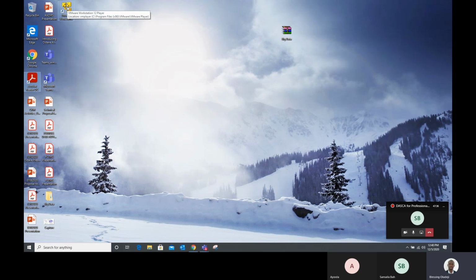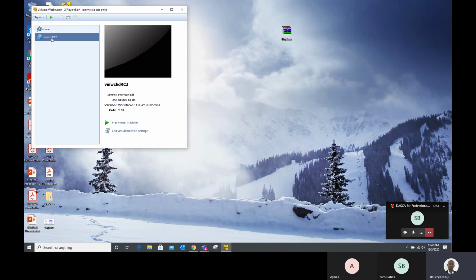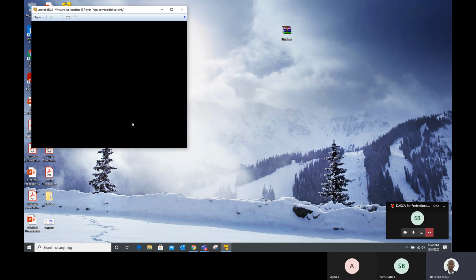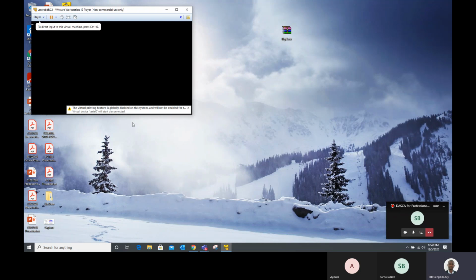So this is VMware. It's the tool for virtualization. You double click on VMware, and once you double click, it brings up the VMware application. This is the image for the virtual environment. So I'm starting the virtual environment, and it's launching.